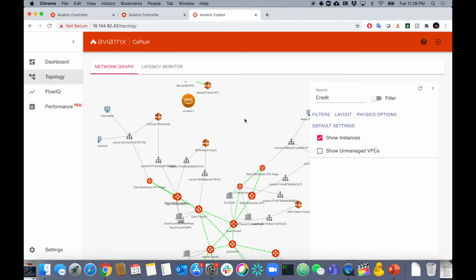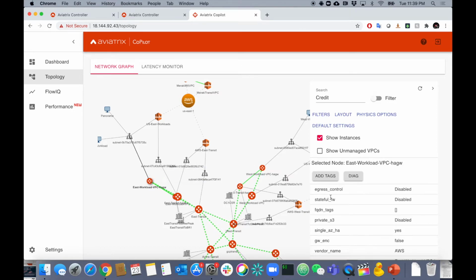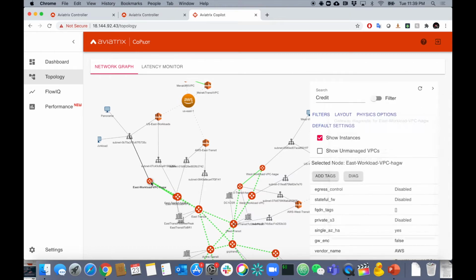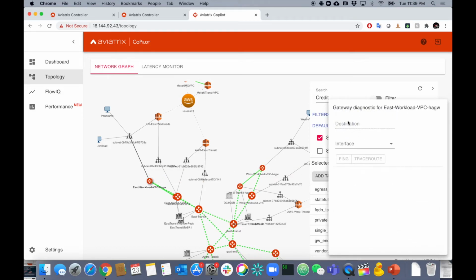The next thing I want to show you is that you can leverage this topology for visual troubleshooting. I can click any gateway here, for example, and click the diag button, and I can do a ping and a trace route from here. So now you can use this for visual troubleshooting. Say I'm curious if this gateway can get to this environment over here where this gateway lives. Well, just click that gateway, click diag, and put whatever IP address you want. It could be an instance, it could be a gateway, I don't care what it is, it's just a destination.